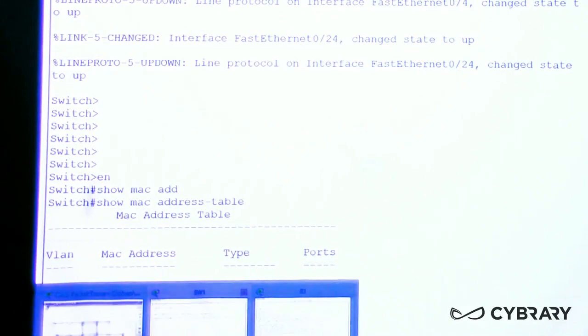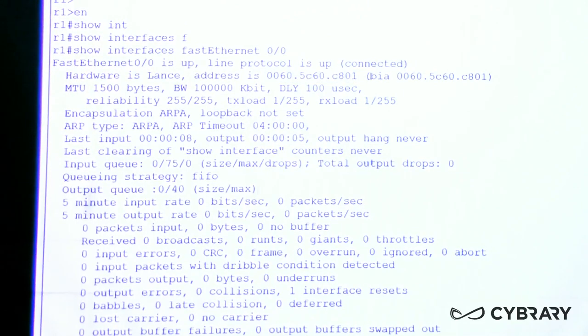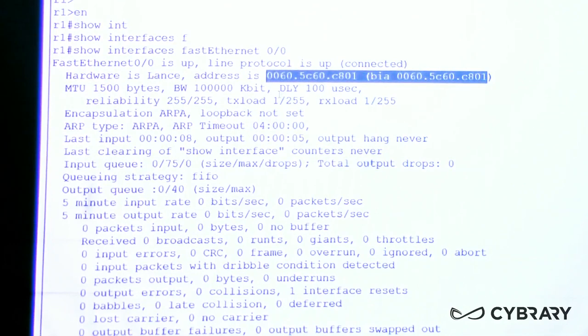Now, for those of you who are wondering what this BIA stands for, this BIA stands for burnt in address. So MAC addresses are actually burnt into the network interface card of a device with a laser. So hence it says burnt in address. And the burnt in address in this case is the same as the configured MAC. This can vary, this can change, but for this class, you're going to see that it always remains consistent.